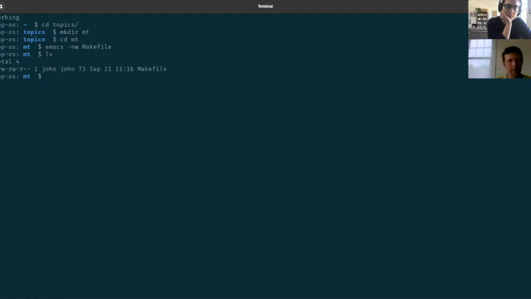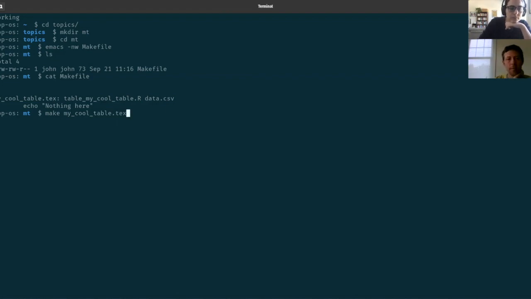So see that there's this makefile. And let's just remember what I called everything. All right, so my cool table. Now I can type make mycooltable.tech, and I run, and what it's going to do is complain that R and that CSV don't exist. It might just complain about the R thing first.